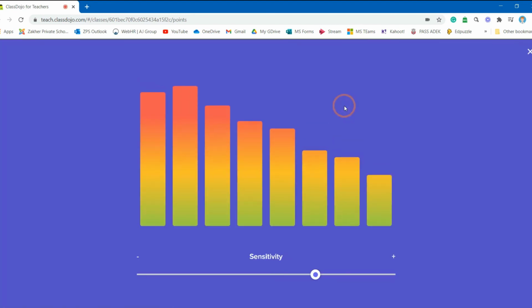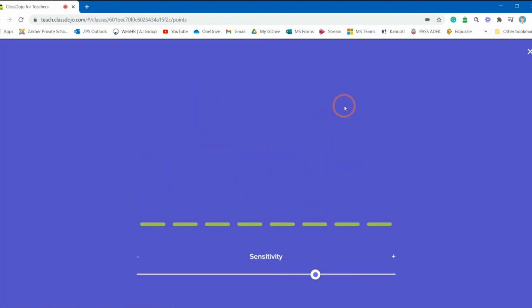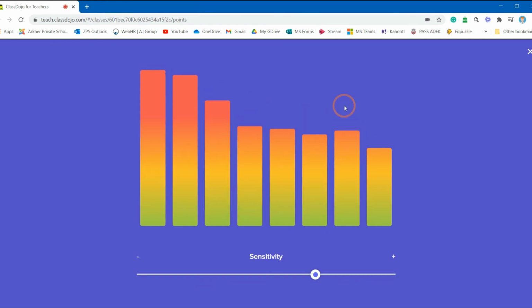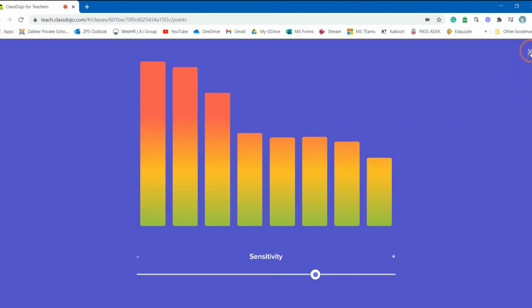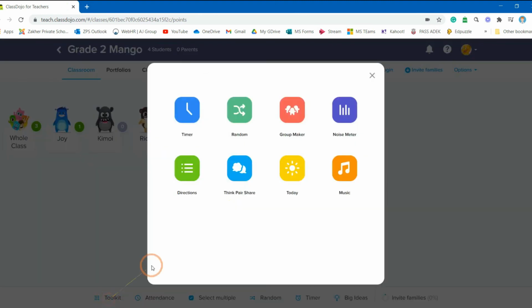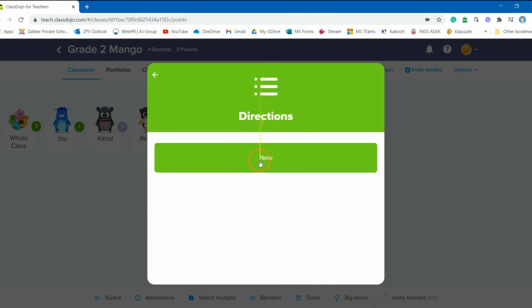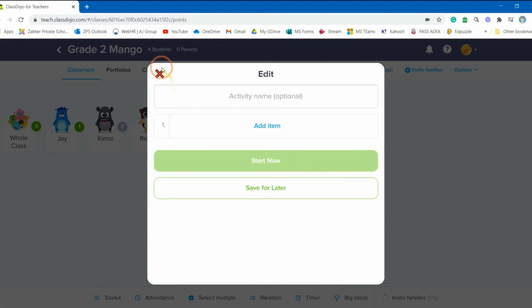There's a noise meter. See? Hello? So it's really working. Sound check. You can use that one. Another one, of course, is directions. So you can create directions here, somewhat like creating a new activity.